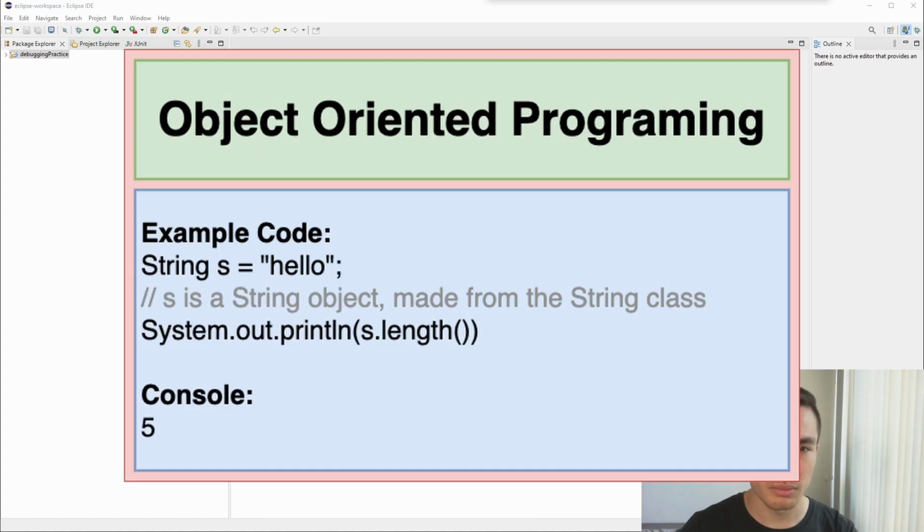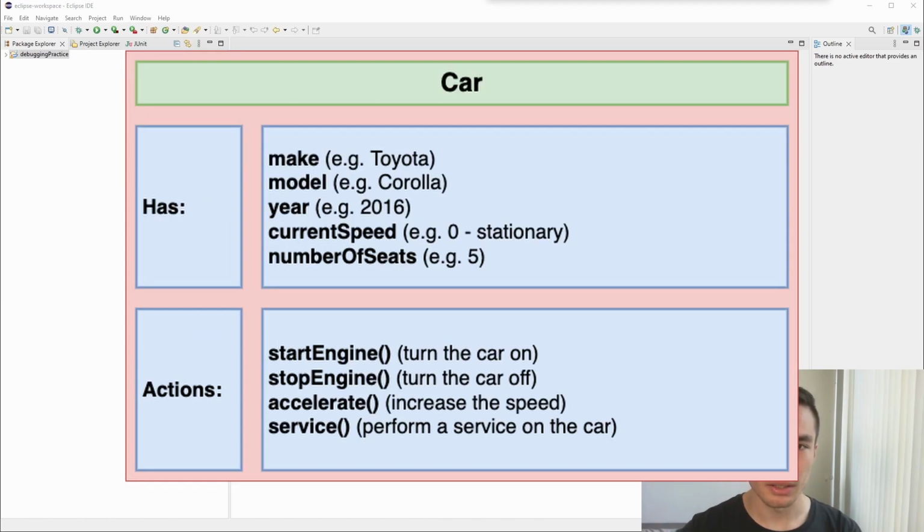This is a string object made from the string class. If we want to find its length, we use the length method. This is because inside the string class, a length method has been created, so that whenever we create or use a string, we can find its length. In summary, think of a class as a template or blueprint for creating objects. It defines the properties or variables and behaviors that the objects created from it will have.